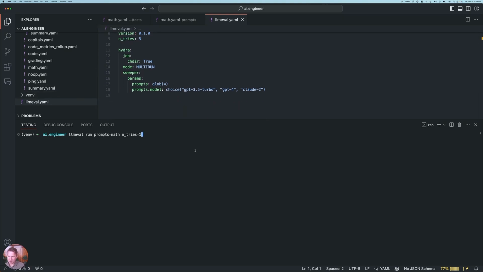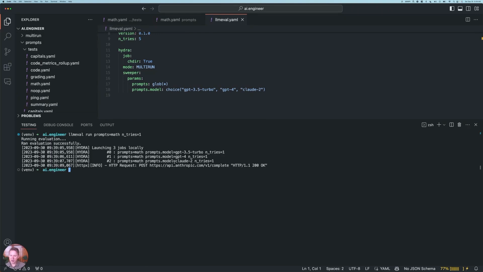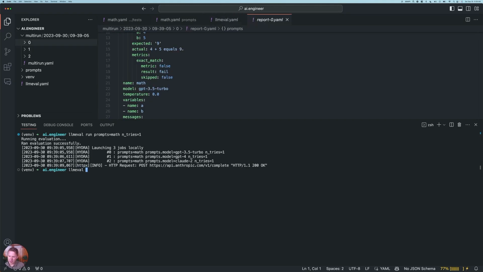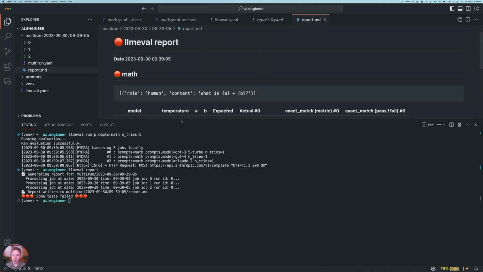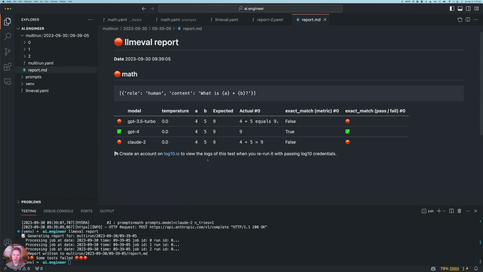But let's try to run this and see what happens. So this ran across Claude, GPT-4, and GPT 3.5 once. So we can go in and generate a report and say, like, actually something failed. What was it that failed? So let's take a look at the output here.